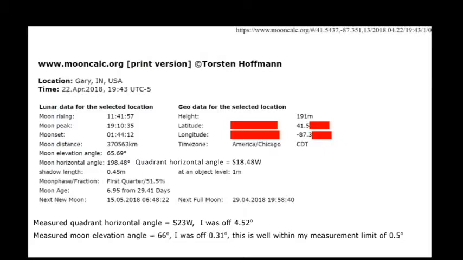taking the pictures. But this is from mooncalc.org, and this just has basic information on the moon for that night, which was the 22nd, and it was first quarter. On the bottom here, you see measured quadrant horizontal angle, south 23 west. That's when I measure it manually with that Brunt compass. I've done that before. I was off a decent amount.